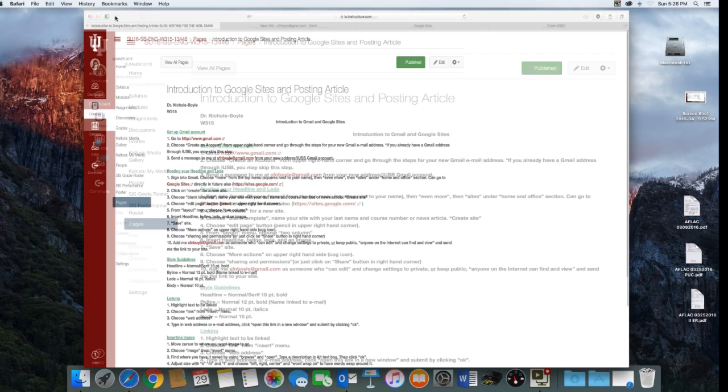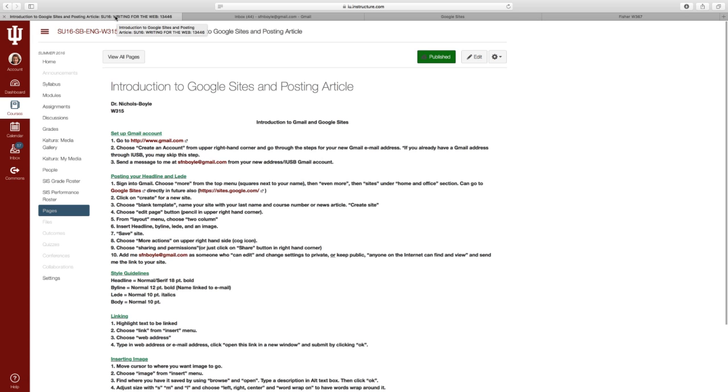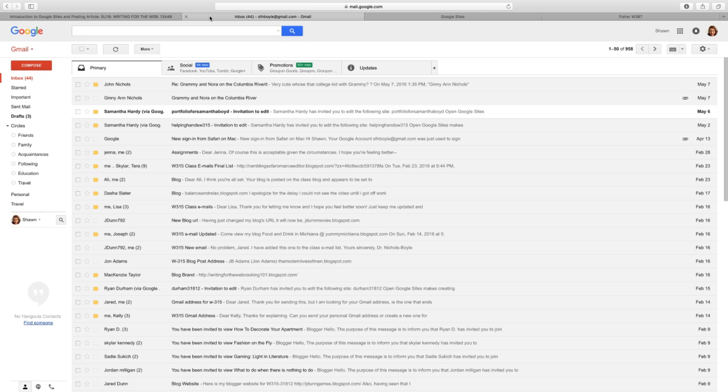Okay, so first of all, you need to create a Gmail account if you don't have one already. If you use Gmail through your iUSB account, you don't need to create a new one. If not, then you will need to create a Google account in order to use Google Sites. So you'll need to go to gmail.com, and that will take you to a blank page, or a page that says to create an account, from the upper right hand corner, and you go through the steps for your new Gmail email address. As I've already signed in and have this set up, I won't be able to do that step, but you can easily follow along and set that up yourself.